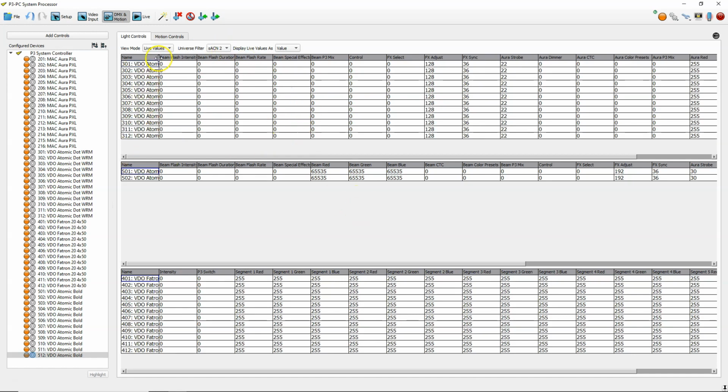So that is a quick look at how to get streaming ACN input into P3.